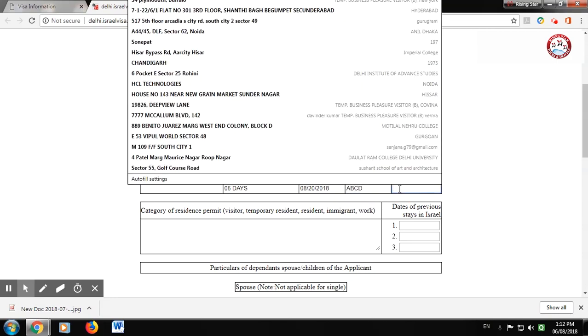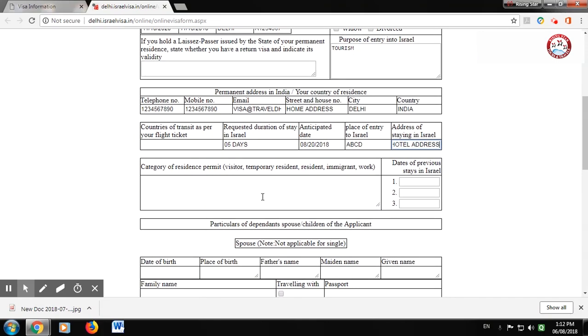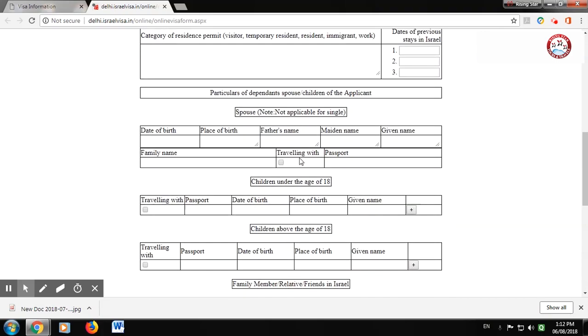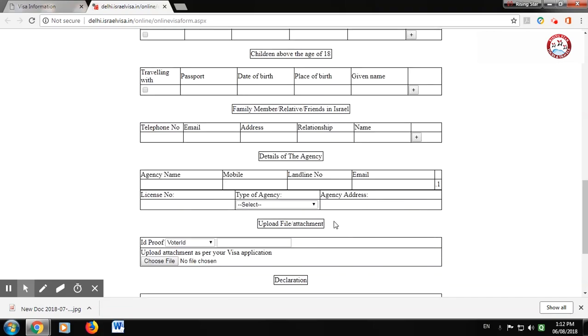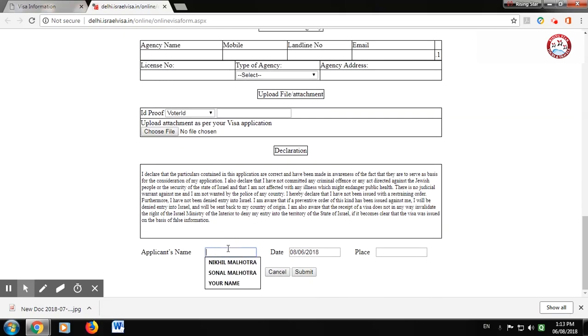After that enter your address, where you will stay in Israel. This column is, if you are going with your family or friends then fill it, otherwise leave it blank. After all this, upload your ID proof. And then enter your name. Now enter date of filling visa and place from where you are applying visa.